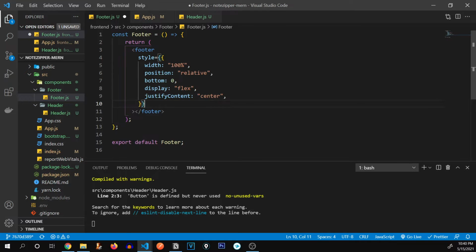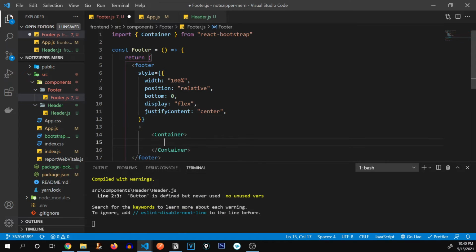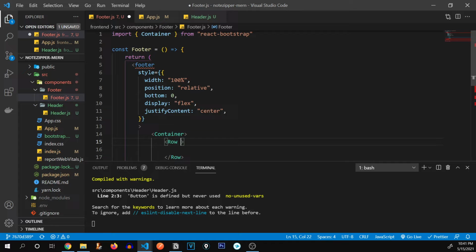So what's going on over here is, width is 100%, position is going to be relative, and since it's going to be at the bottom, I've put the bottom to be 0, display to be flex, and justify content to be center, so that all of the content that's written inside of it is going to be at the very center. So now inside of this footer, I'm going to import a container, which I already explained what container does, and inside of the container I'm going to put a row. So let me explain what row is.